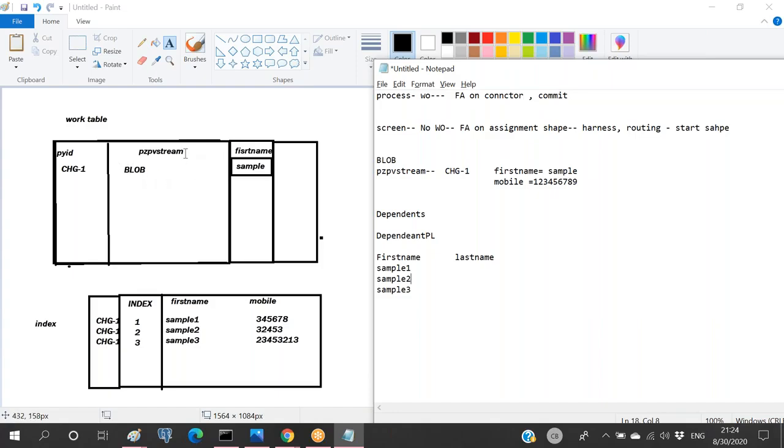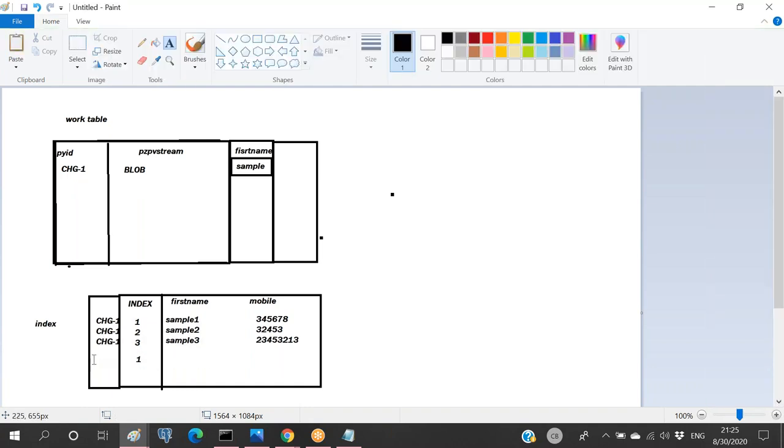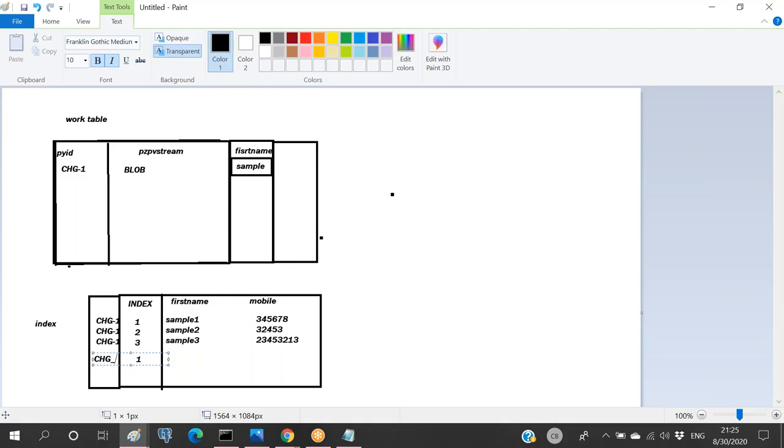So what PRPC has to do is store this data as it is in a blob, and parallelly it has to store the necessary information of this dependent page list in the corresponding table also. So it is having something like CHG2. It has to create all the necessary fields here, CHG2 for 3 times, if it is having 3 records, 1, 2, 3. So here again it will be starting with an indexing 1 only. Indexing means the particular record of the work object ID. So it starts with 1 again. If it is having 2 records, it will be having something like this.